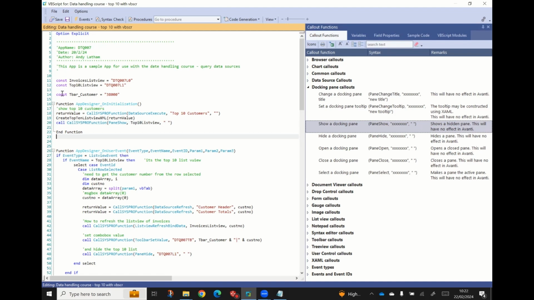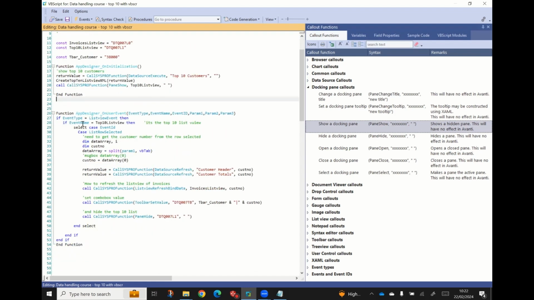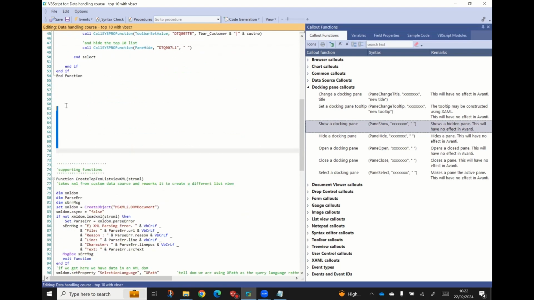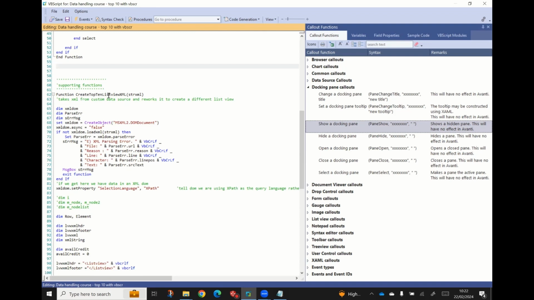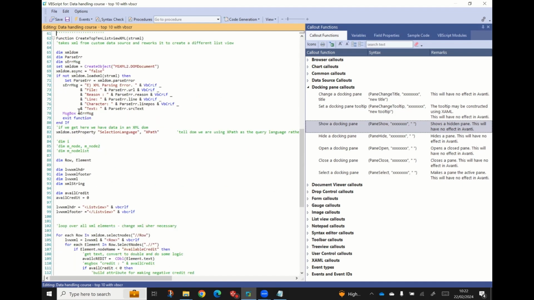So what we're doing on initialization, we're firing up the data source, getting the result, passing it into our function. Let's go and have a look at our function. I'll get rid of these here. So our supporting function here, called create top 10 list view, taking our XML in, first thing it does is load it into a DOM, which is fine, all bog standard stuff. We've done this before. We are setting the selection language to XPath.